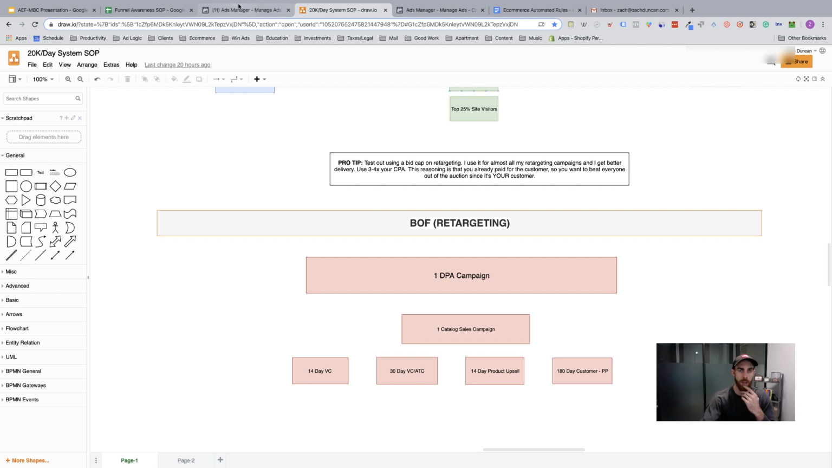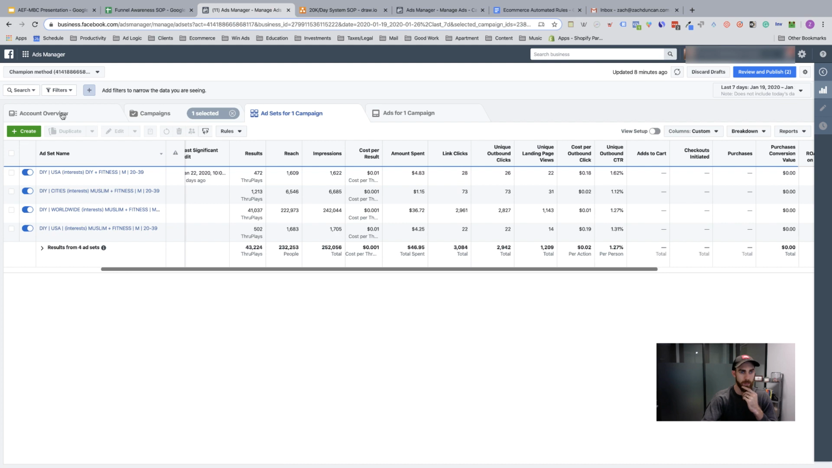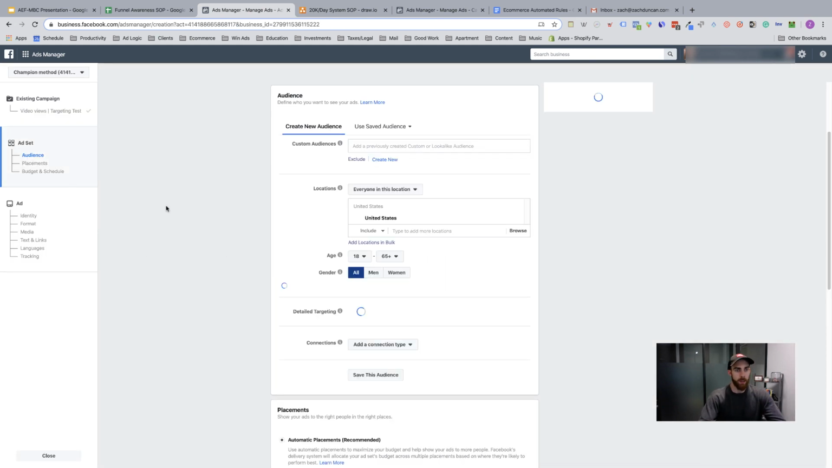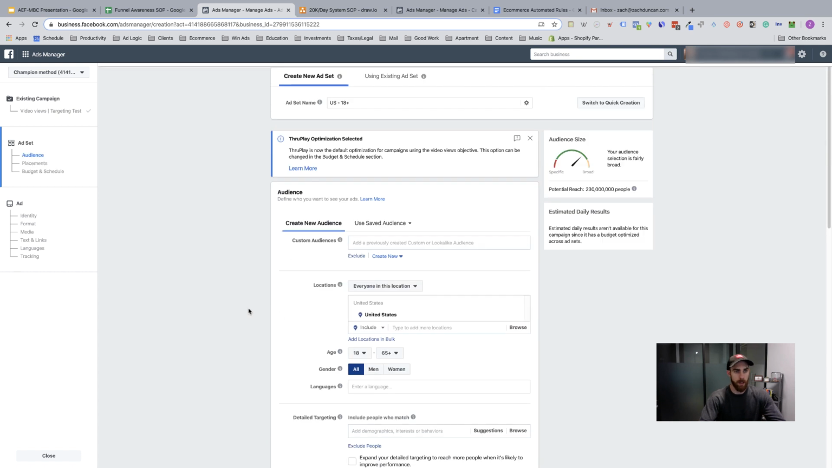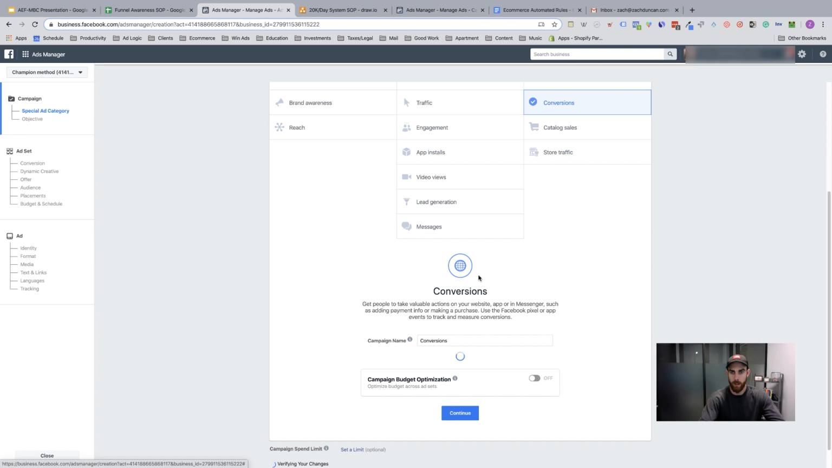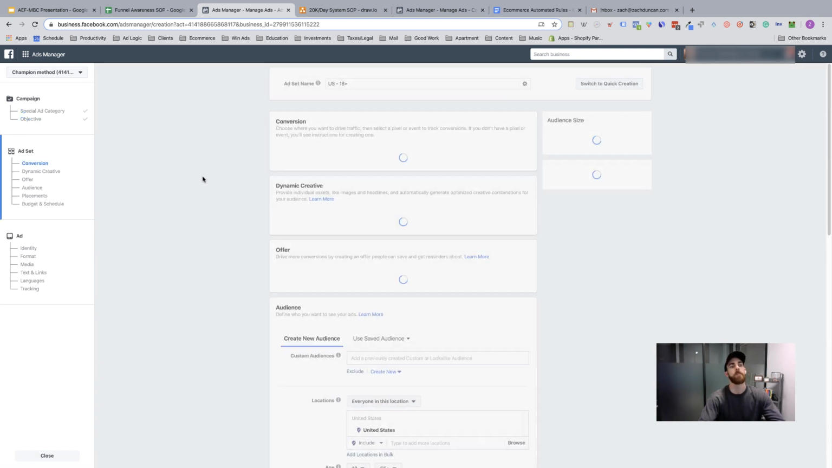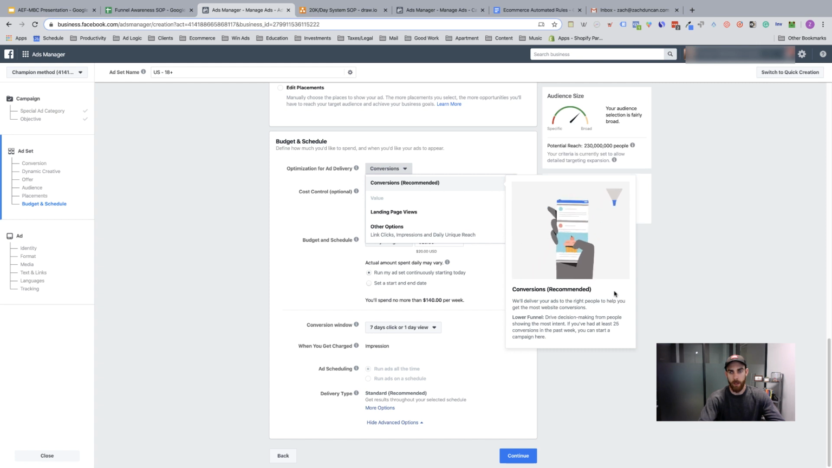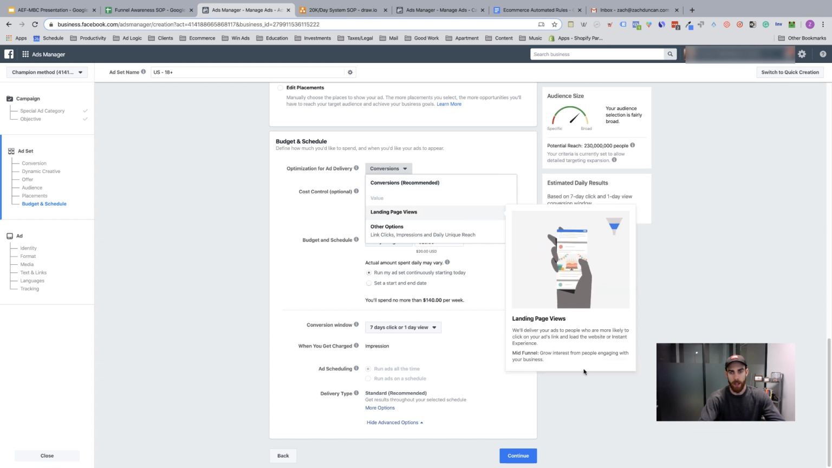Facebook even shows you right here. Let me just show an example. Go down here. This is not a conversions. Let's go to create new conversions. So conversions recommended, bottom of the funnel. Okay, lower funnel. If you want to get middle of funnel, landing page views. The reason being is that you're gonna hit a lot more people in the audience that aren't ready to buy right now.